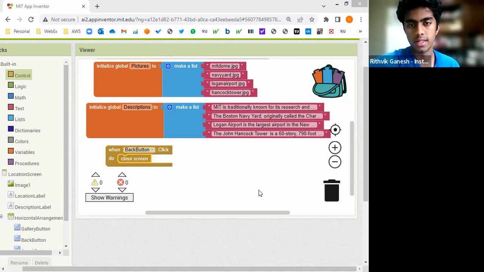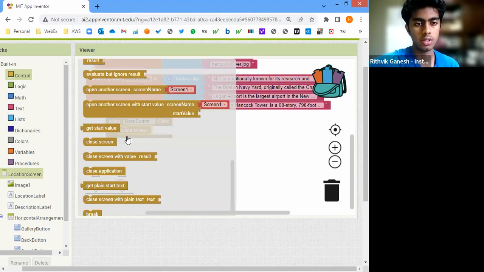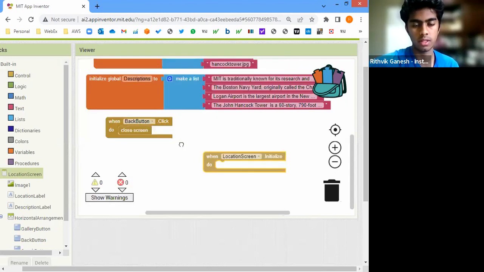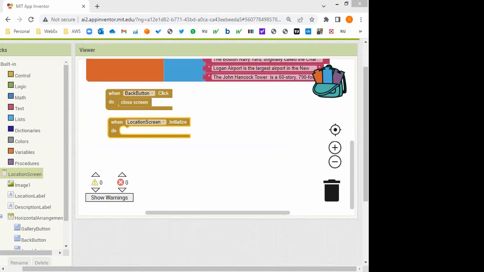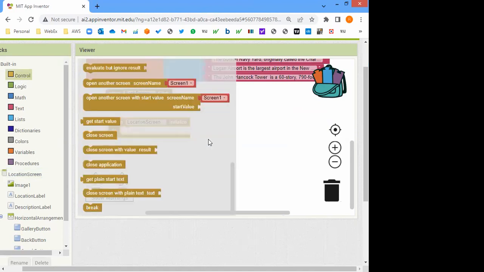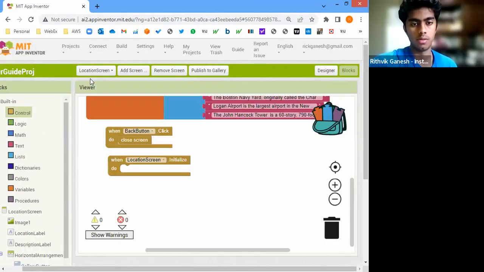Now what we're going to do is the location screen setup. So when the location screen is initialized, which means when everything starts off, we'll just leave this as is. Where is close screen? Close screen is under built-in control. Scroll down and it's right here, close screen. All right, thanks. Yep, no problem.